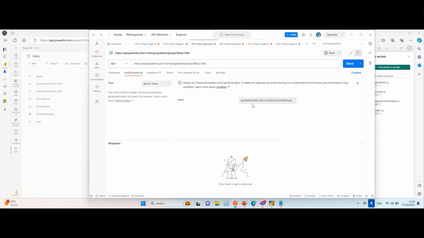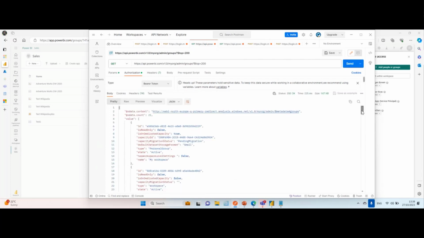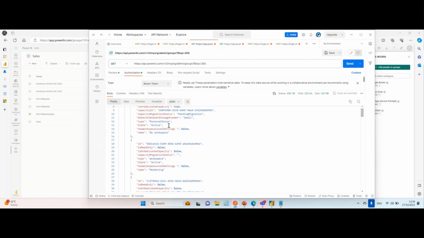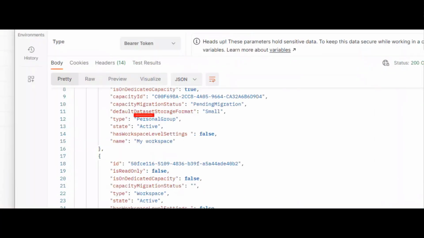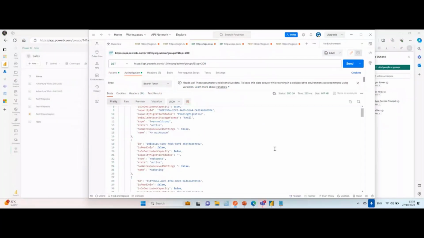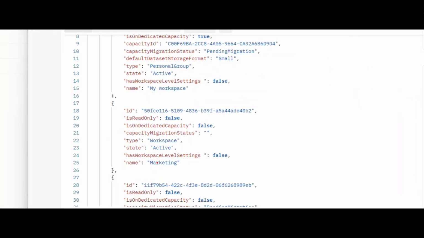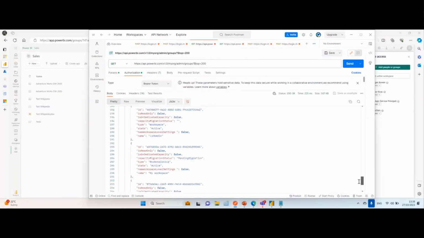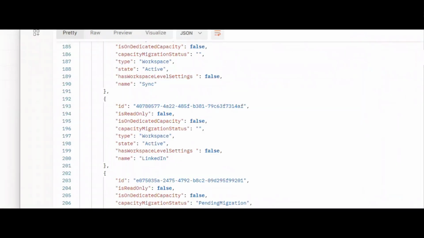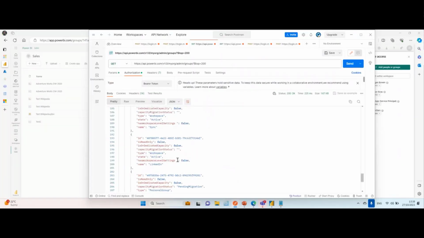So in authorization again, I'm going to use the authorization token from the service principal. And here I have all the workspaces, even my workspace, personal group, my workspace, and you have marketing, sales, LinkedIn, whatever. Right here it is LinkedIn. That is the name of the workspace.